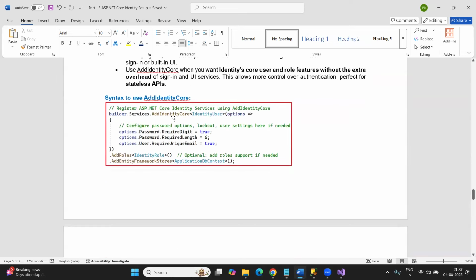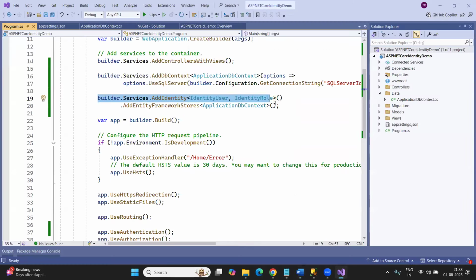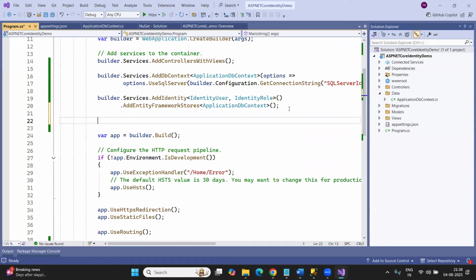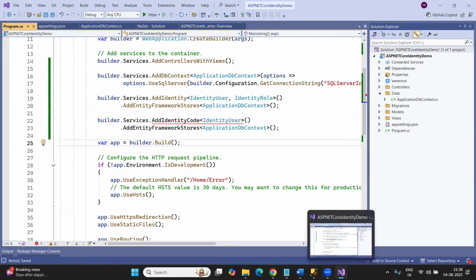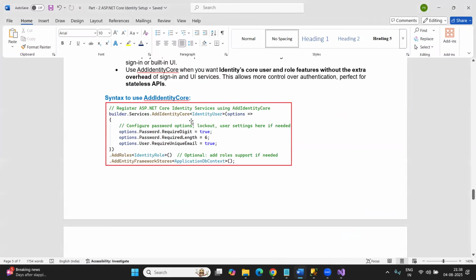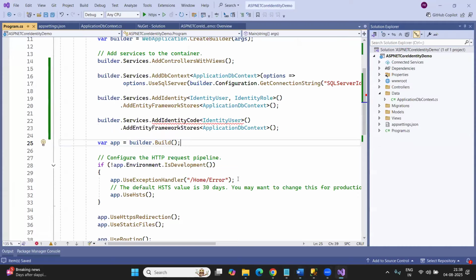And the syntax to use this AddIdentityCore is this one. Clear? So if you are going with this option, then AddIdentityCore, and here AddRole is not required. Some read functionality and some different logics, the syntax is going to be a different one. So you have to use this one. Clear?